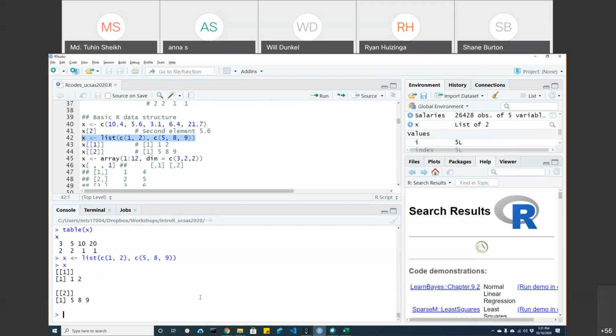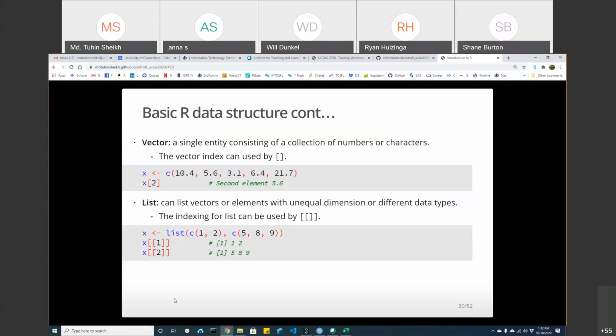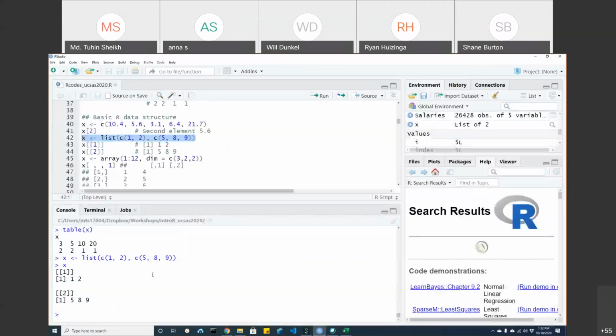So if you type X, then you can see it comes in a different way. The first list, it will give you 1, 2. The second list, 5, 8, 9. So a good thing about list is that it can list numeric numbers. You can also list the characters together also. So these are a few interesting things. And the notation of list is a little bit different than vector because you can see here there are double parentheses. So double parentheses tell you that this is a list. This is not a vector. Okay. So these are a few things.